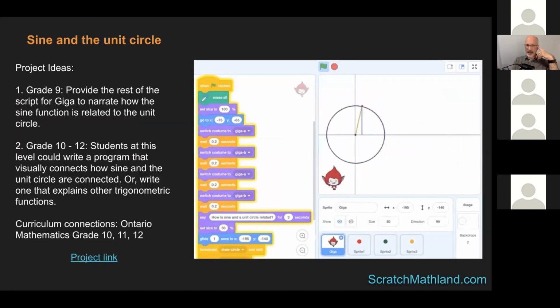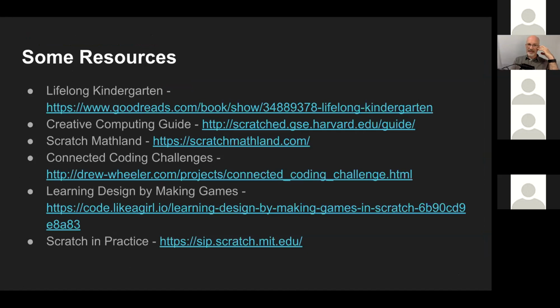And this is a grade 9, 10, 11, 12 project where students were exploring sine in the unit circle, and they had a little character that they were using to talk about what was happening in the video. So there was a little animation of where sine comes from, and Giga, the little red character there, was explaining where it was coming from. And the last slide is just some resources, again, that you can look at later if you're interested in taking a look.